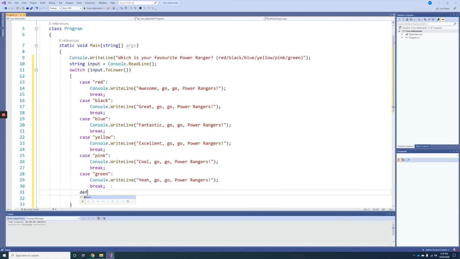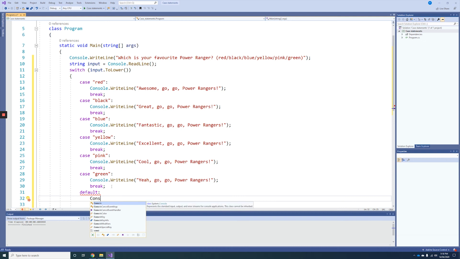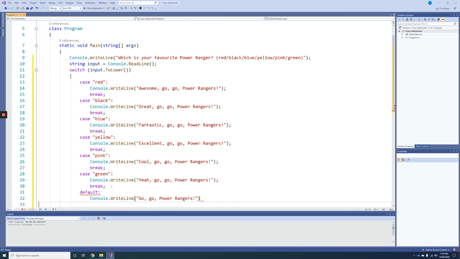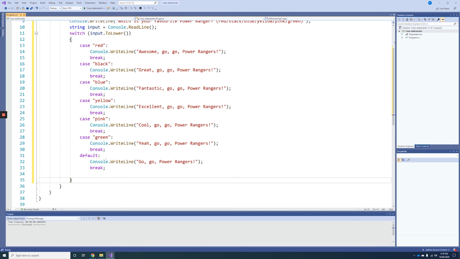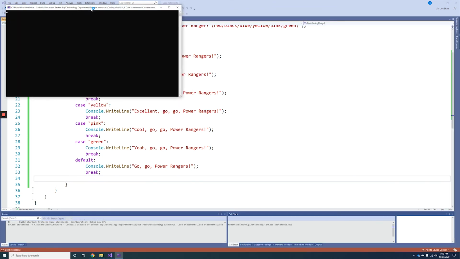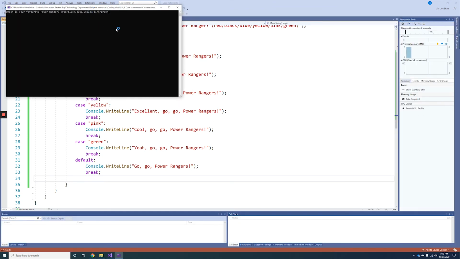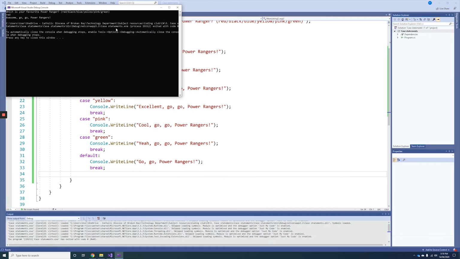And then the final option is what we call default. So what happens is this will print if an option is not selected from inside our case statement. Remembering that you always break every time to make sure it knows to go there. And then if we run this now, okay, so we can enter in what is our favorite Power Ranger, red, and it'll give us the option there.